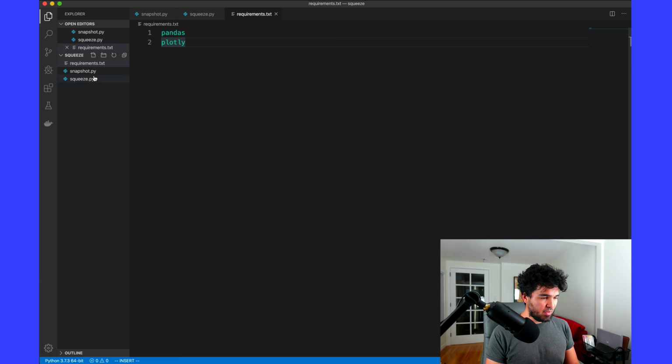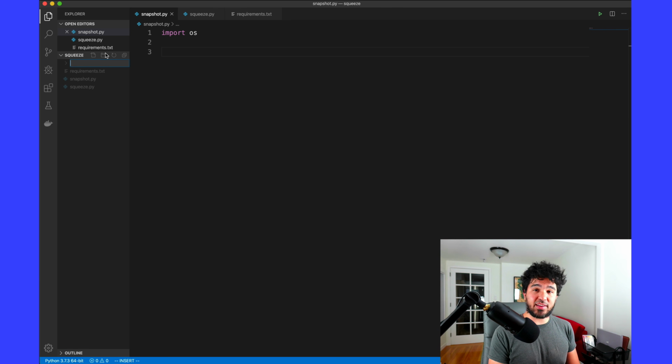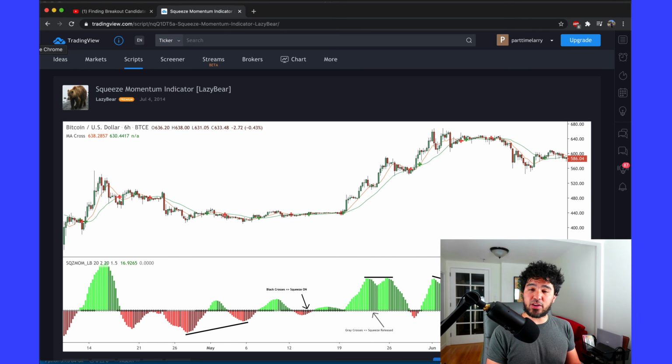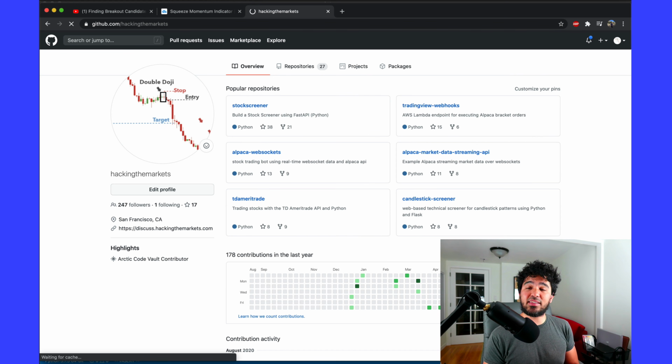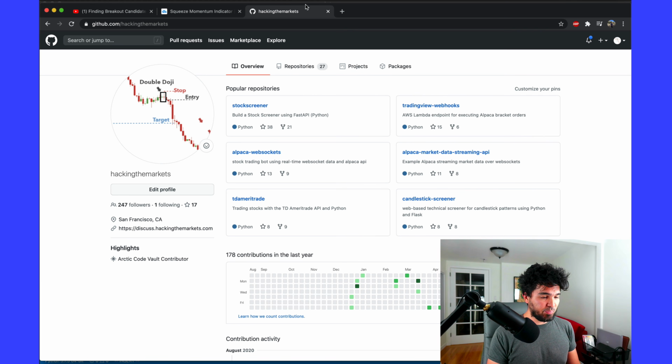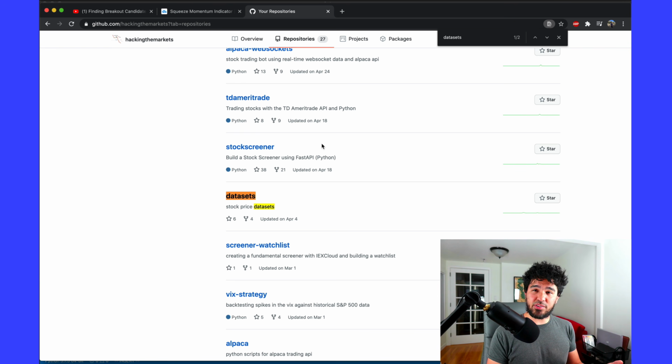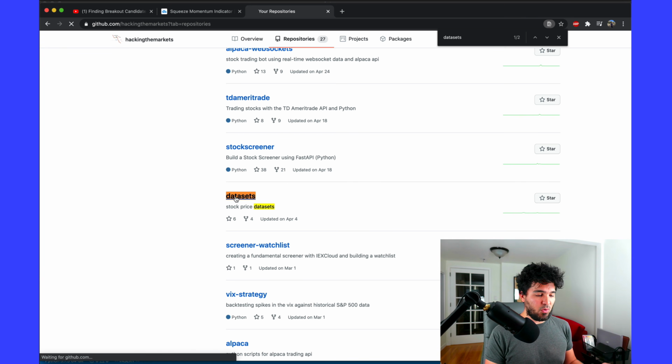So we'll do that. I'm going to go to snapshot.py first, and I'm going to import os. And then I'm going to create a new folder for our data sets. So I'm going to call a folder datasets. And I'm going to go back to our GitHub at Hacking the Markets, and I'm just going to get the list of symbols that I need. We have this repository called datasets, and I'll also save this dataset in this repository when I push it later.